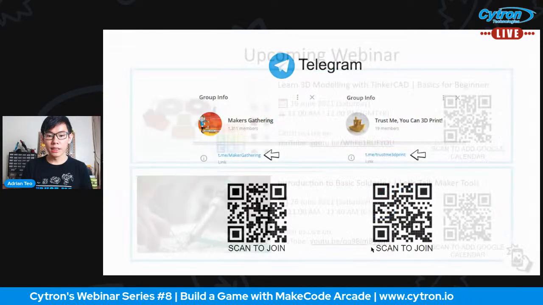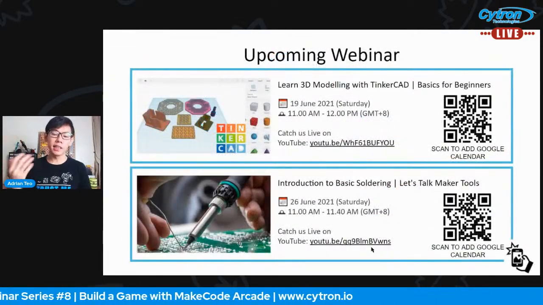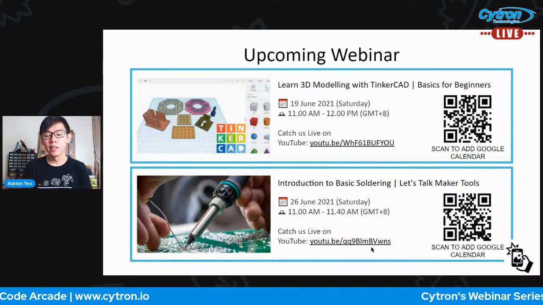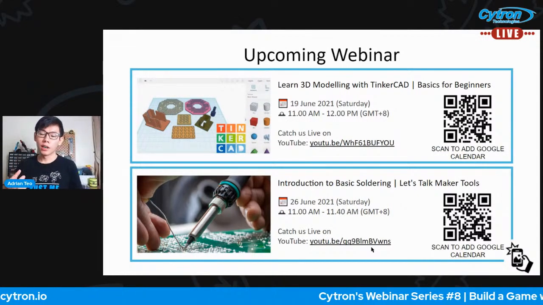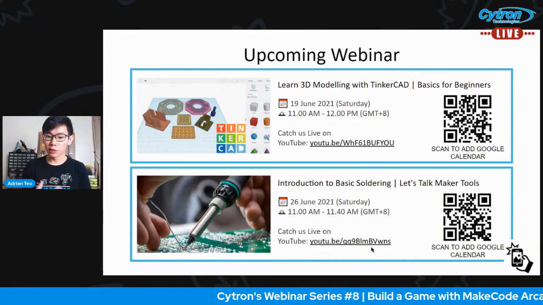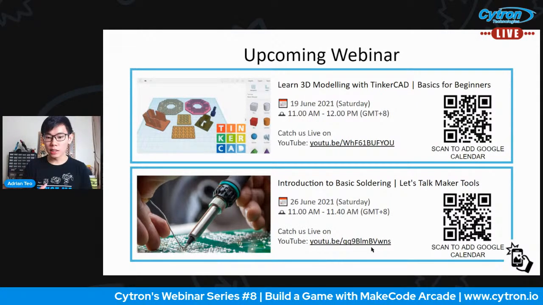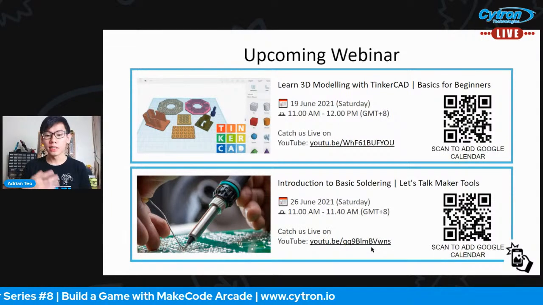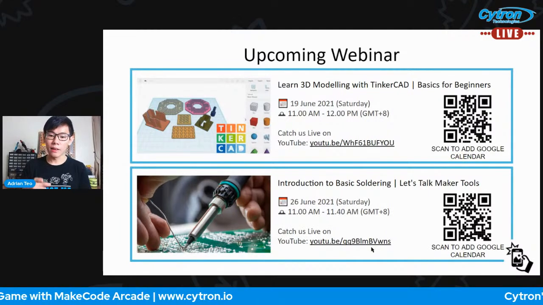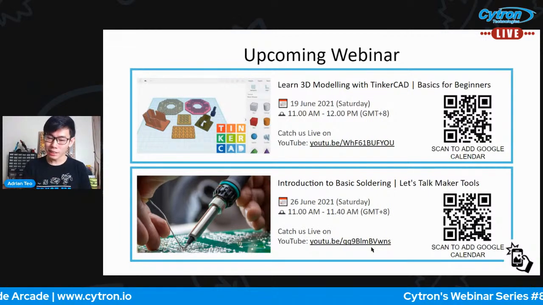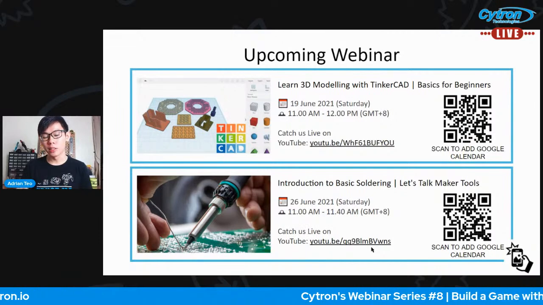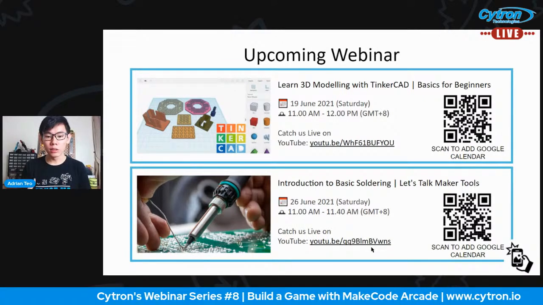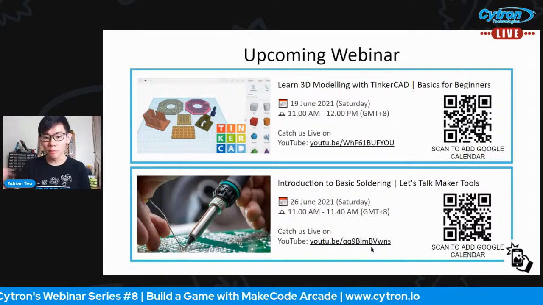And of course, in our coming week session, next week we'll be having Learn 3D Modeling with Tinkercad. If you are interested in learning 3D modeling and you are a beginner, you have no idea how to start 3D modeling, join us as we have our special guest. He will be teaching you how you can start using Tinkercad. And at the end of the month, we will also have a basic soldering introduction webinar session, and we will talk about the tools that you need to begin your basic soldering journey.